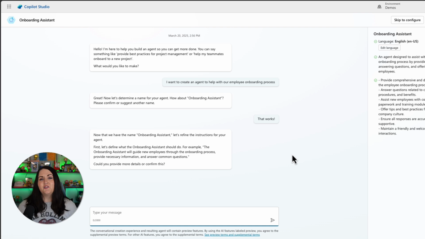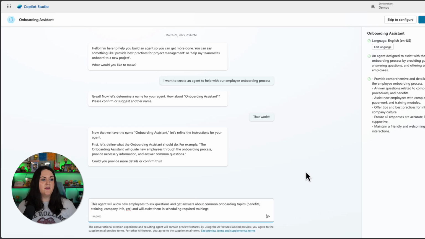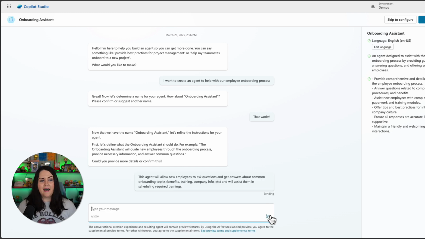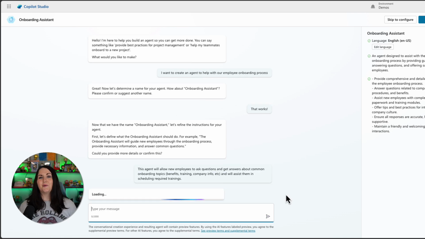Now it's asking us to help refine the instructions for the agent. So it wants us to provide a little bit more details about what it should do. So I'm just going to put in something like this, that this agent will allow new employees to ask questions and get answers about common onboarding topics like benefits, training, company info, and more, and will assist them in scheduling trainings. So we'll send that in, and it will come back with some more questions here.